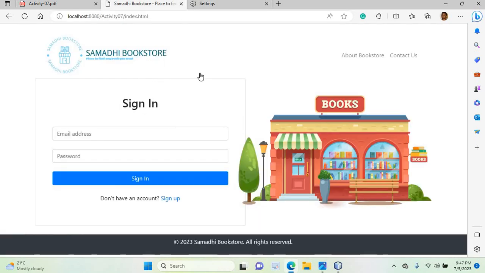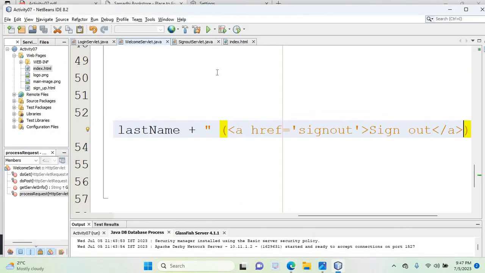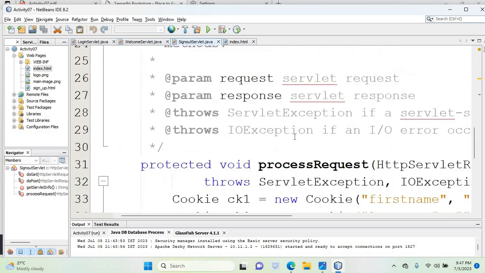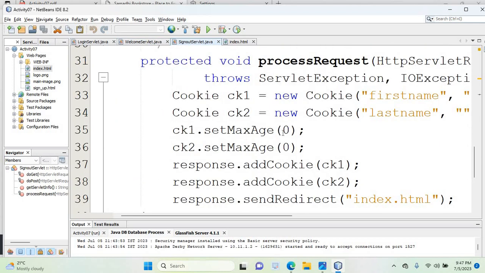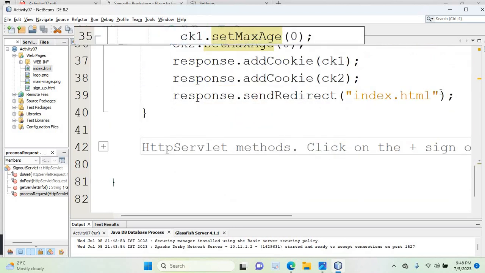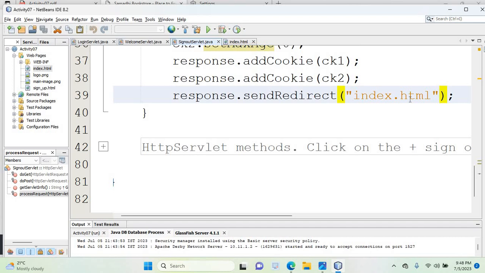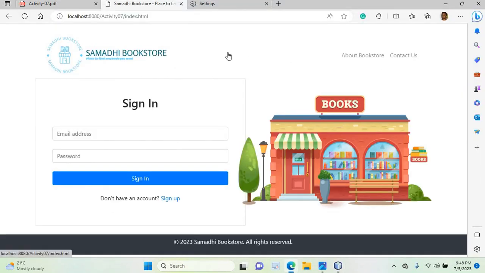Why? We signed out. Because of that, when you are going to sign out from this website, what we are actually doing is we are going to call this sign out servlet. In this sign out servlet, we are going to set the max age of this first name and last name cookie to 0. That means immediately we are going to delete these cookies from the server. Once this request comes to the browser, the browser will delete these two cookies immediately. That is why we are not seeing these two cookies.